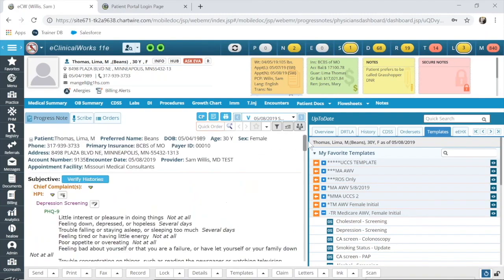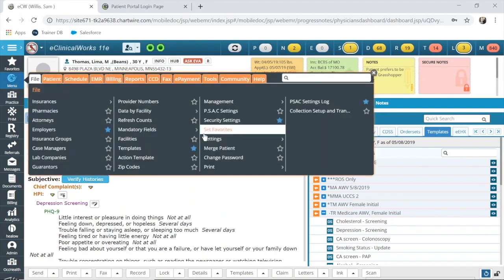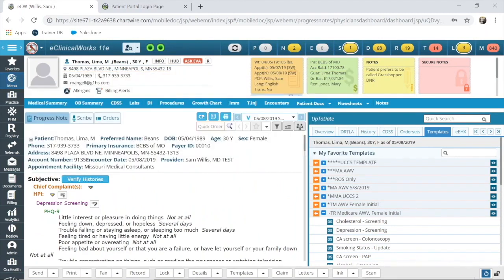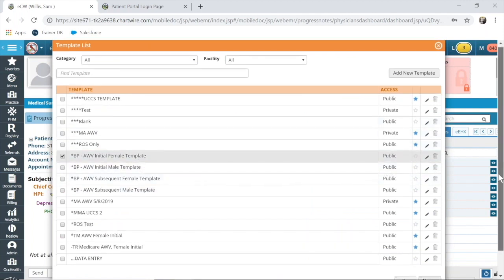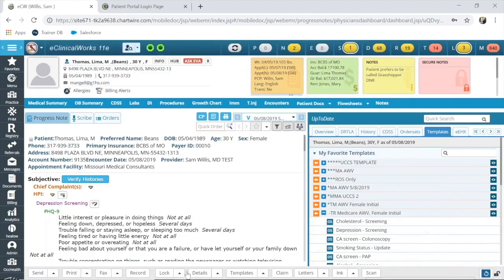That was a brief window into templates. Again, we've built comprehensive templates, and I can show you templates that have all of the information you need for an initial female visit, initial male visit, subsequent female, subsequent male. And it's very, very comprehensive and easy to fill out.